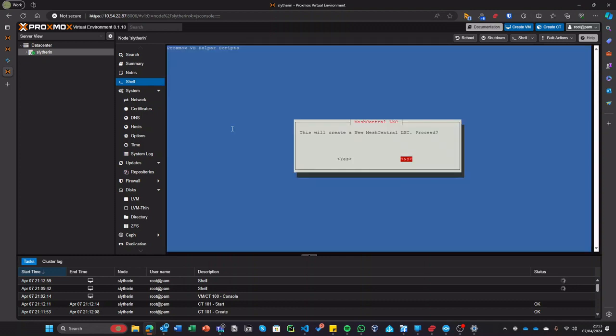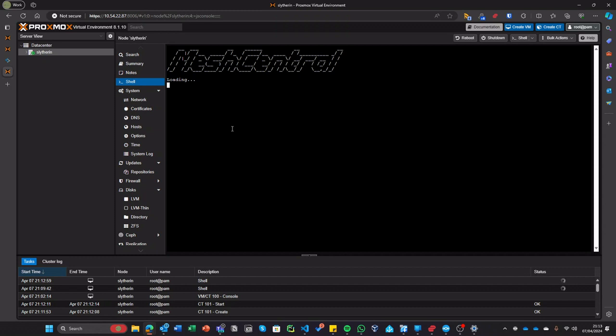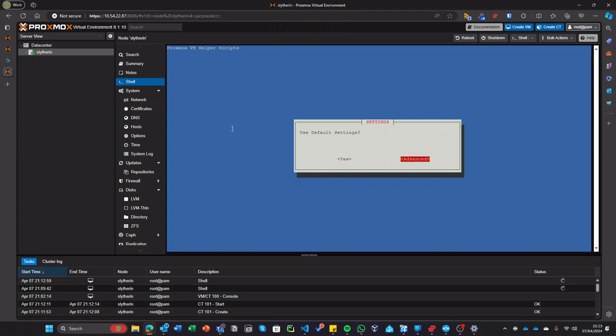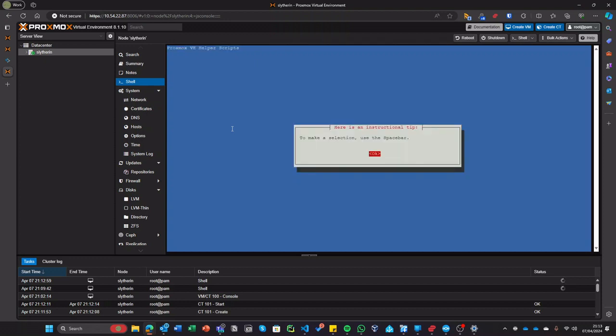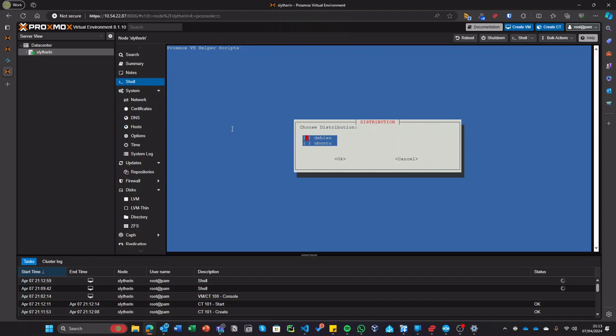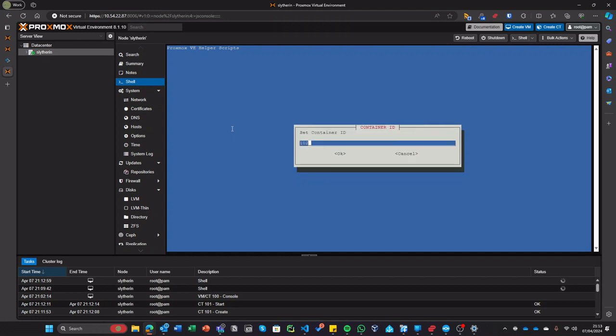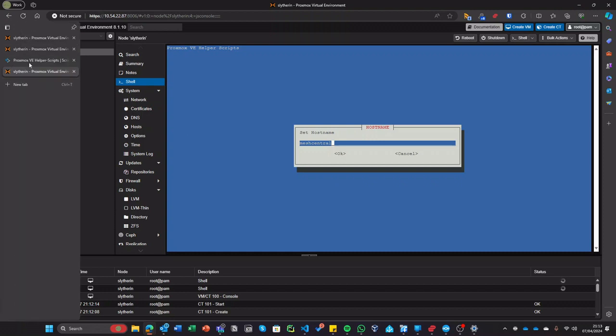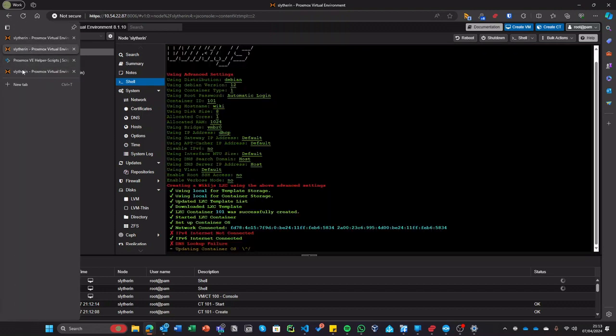Okay, so we're going to go, yes, I am ready, actually. We're not going to do anything there. We're going to take advanced. Fine. Now we have Debian 12, that's fine. Unprivileged. No, we don't need a root password. 102 is, actually, that's wrong. Oh no, sorry, ignore me. 102 is correct.